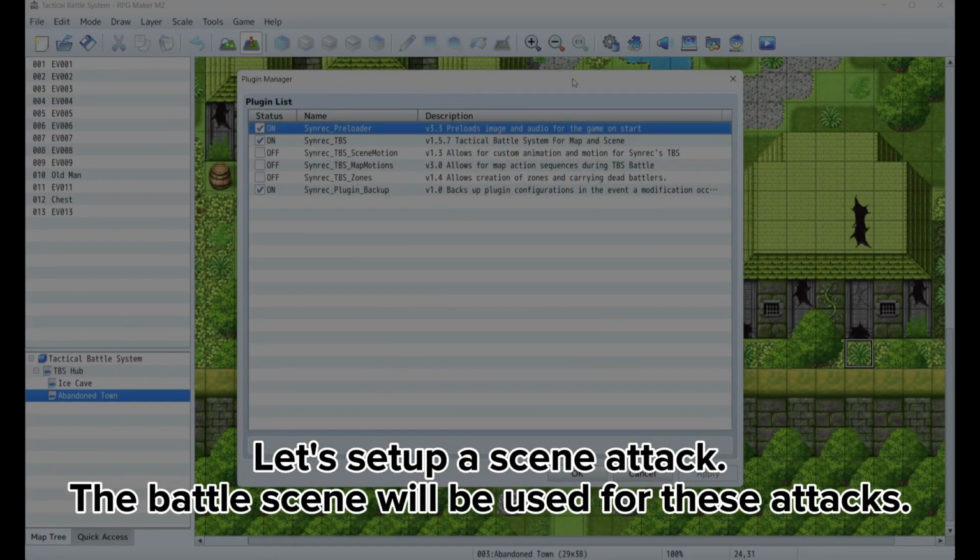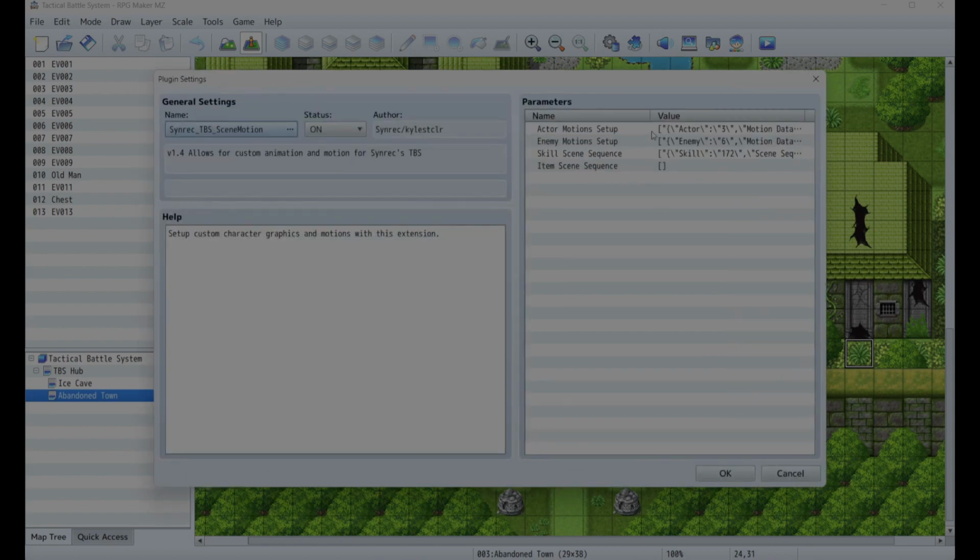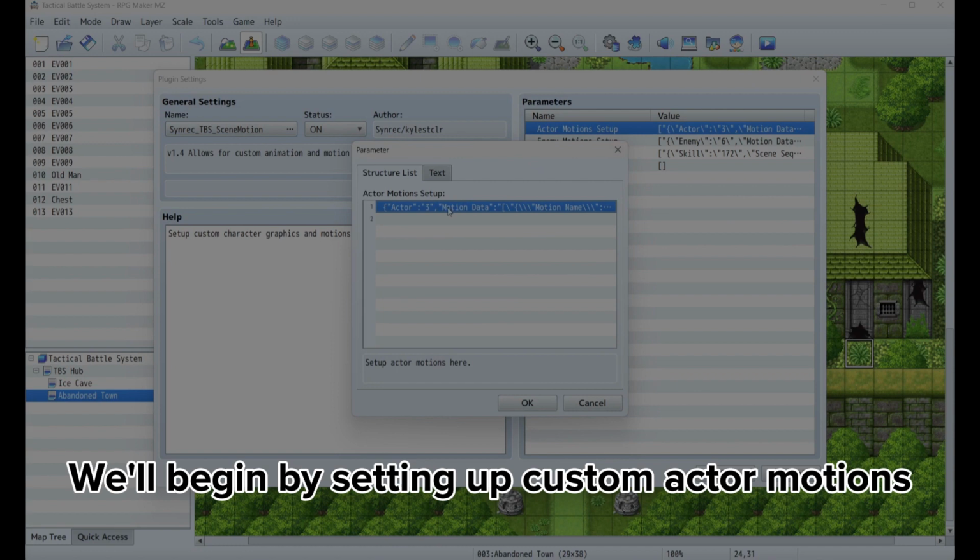Let's set up a scene attack. The battle scene will be used for these attacks. We'll begin by setting up custom actor motions.